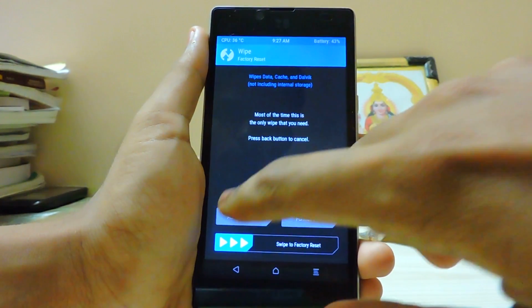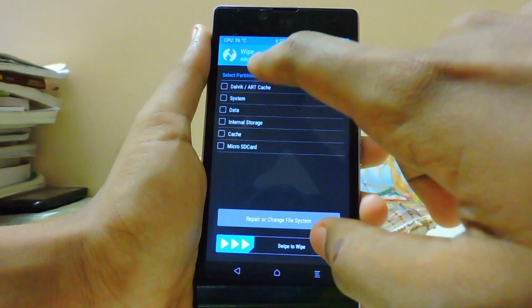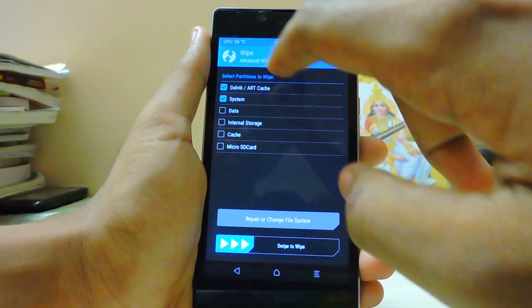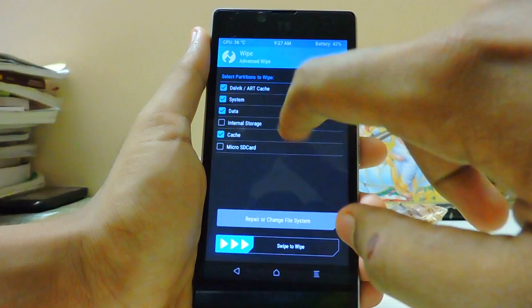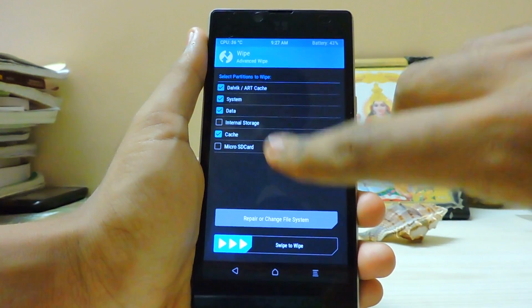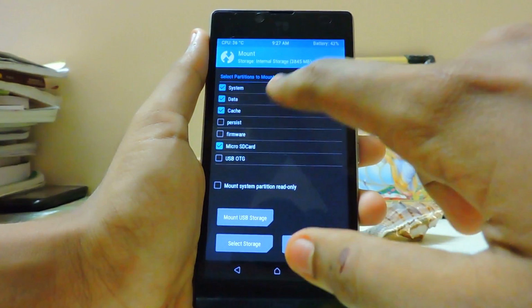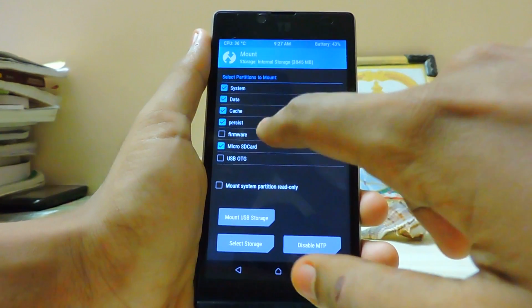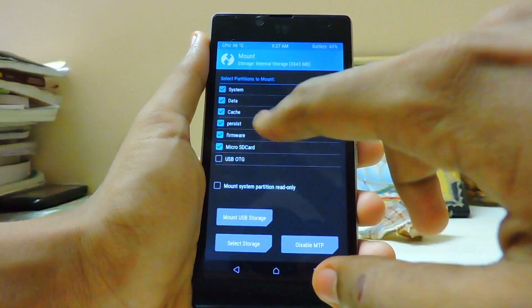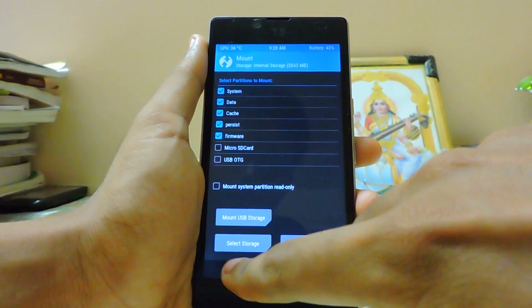so go to Wipe, select Advanced Wipe, select Dalvik and ART cache, system, data and cache. Don't select the internal storage or the micro SD card. Then go to Mount: system, persist and firmware and everything else. You don't need a micro SD card for that.